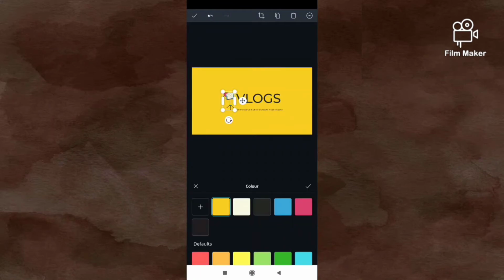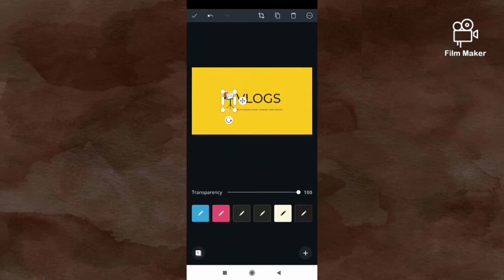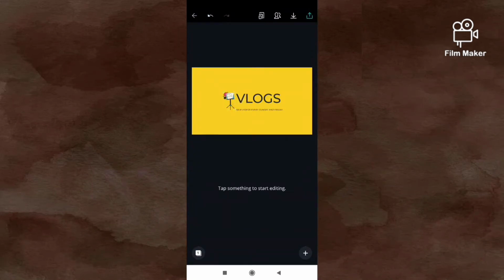We can even change the color of the icon. Simply click on the icon and we can change the color to whatever we need. I'll just give you the demo. I have selected, see, the band stick has turned into black color.